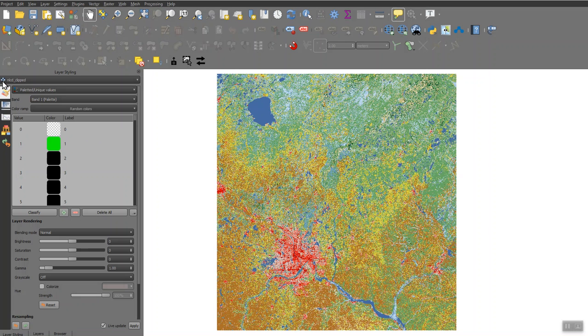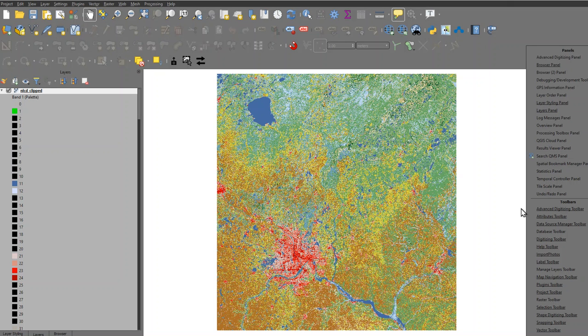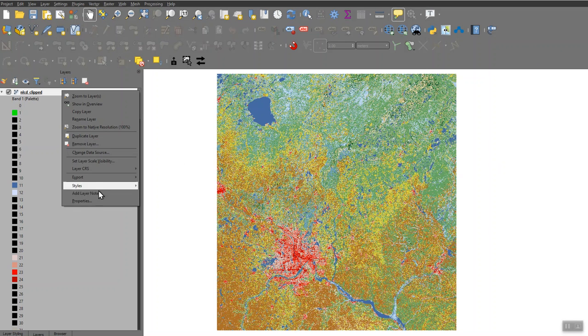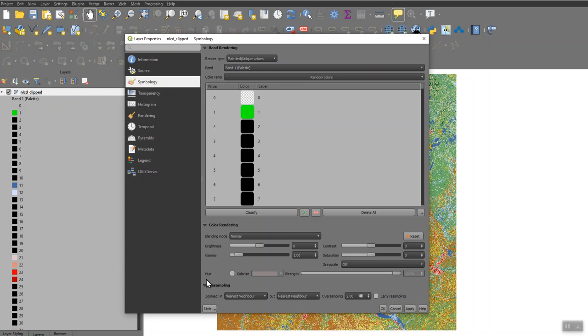It's pretty straightforward. Just be aware that when you want to load a style, you can't do it from the layer styling panel that you open up like this, the layer styling panel right here. You actually have to right click, properties, and then open up symbology to get the style and load the style. And the specific style is unique to the national land cover data set, the colors for each of the land cover classes. So that's why you want to bring in that styling file.